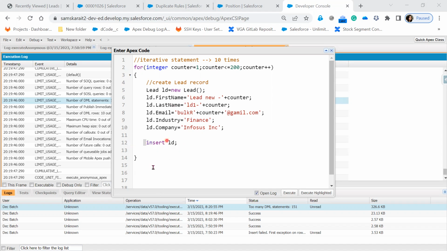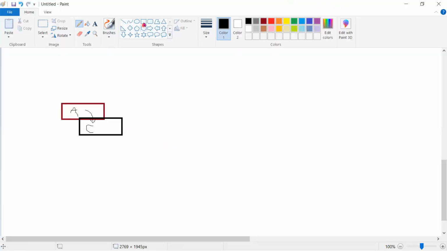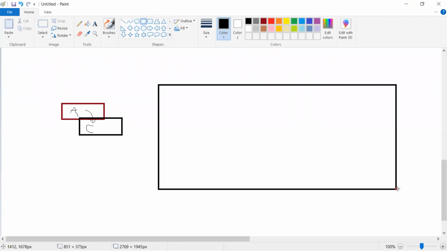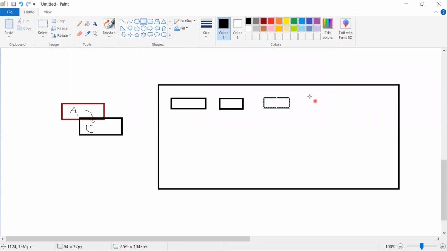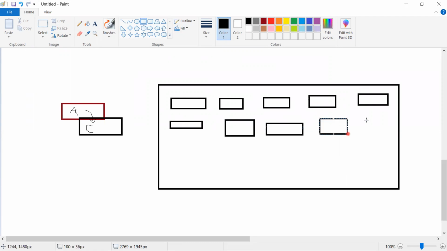But in order to place it outside, fine, I need not write this DML statement within this loop. That is perfectly fine. But how can I insert these records? I'm getting the records, but how can I insert them? Basically, right now this is my iterative statement, and these all are my DML commands. These DML commands, up to 150 only it will accept.